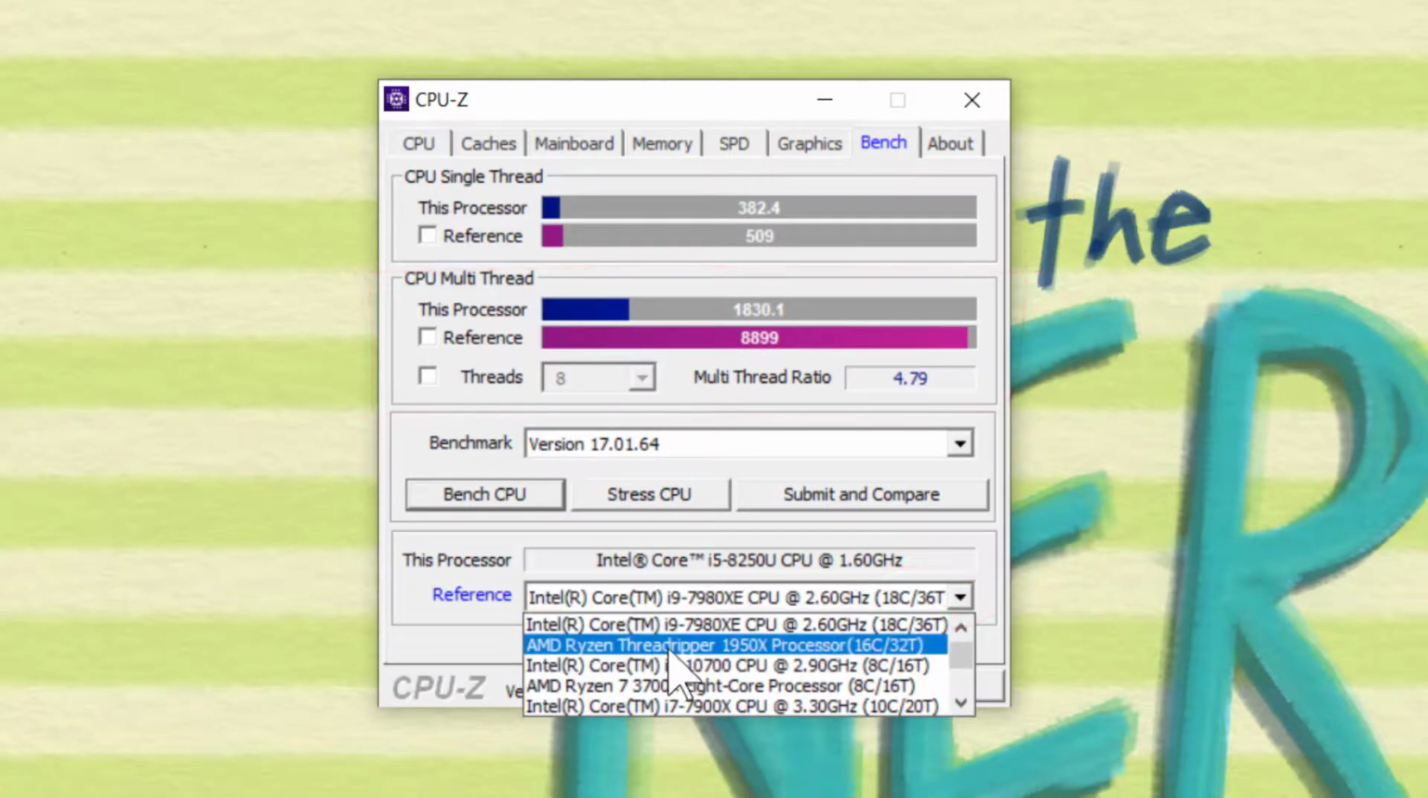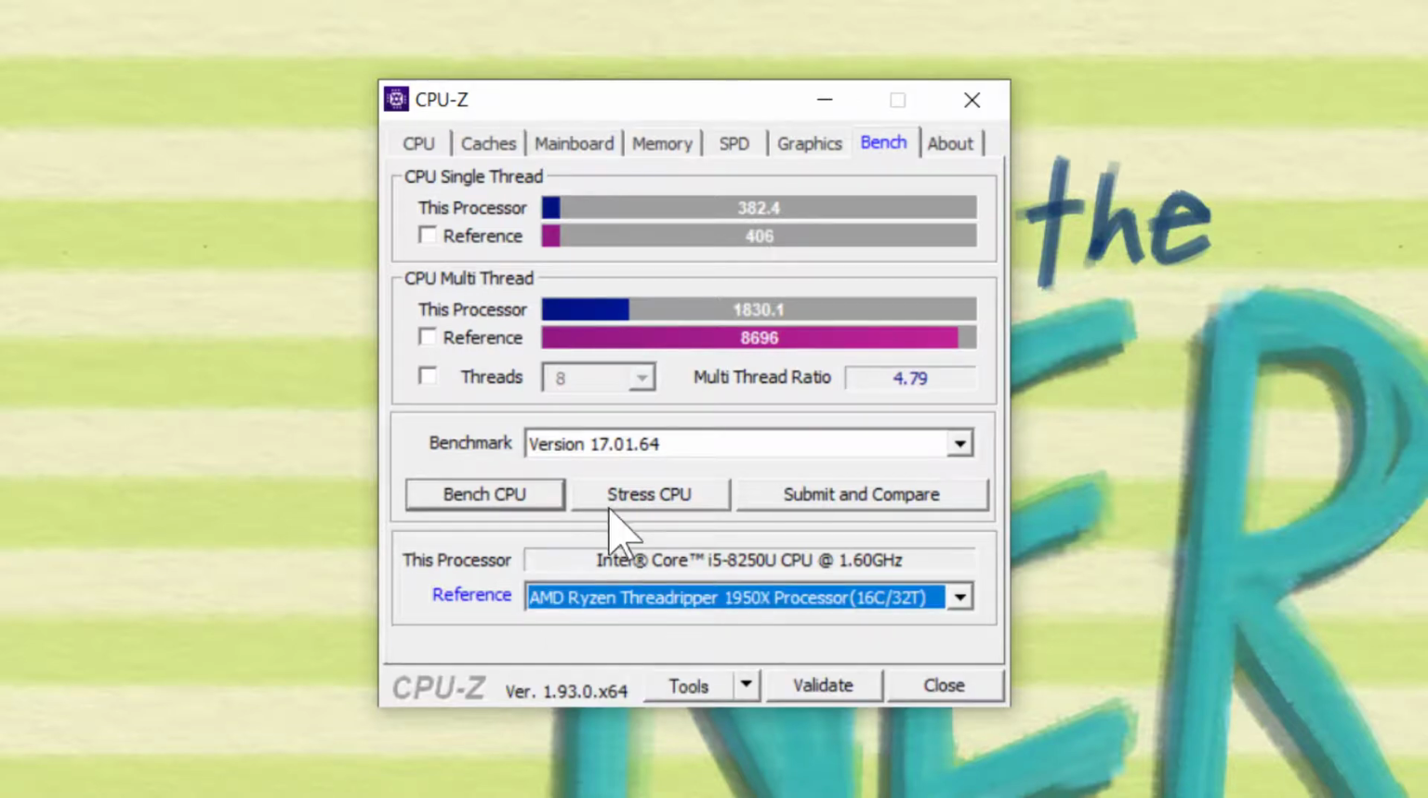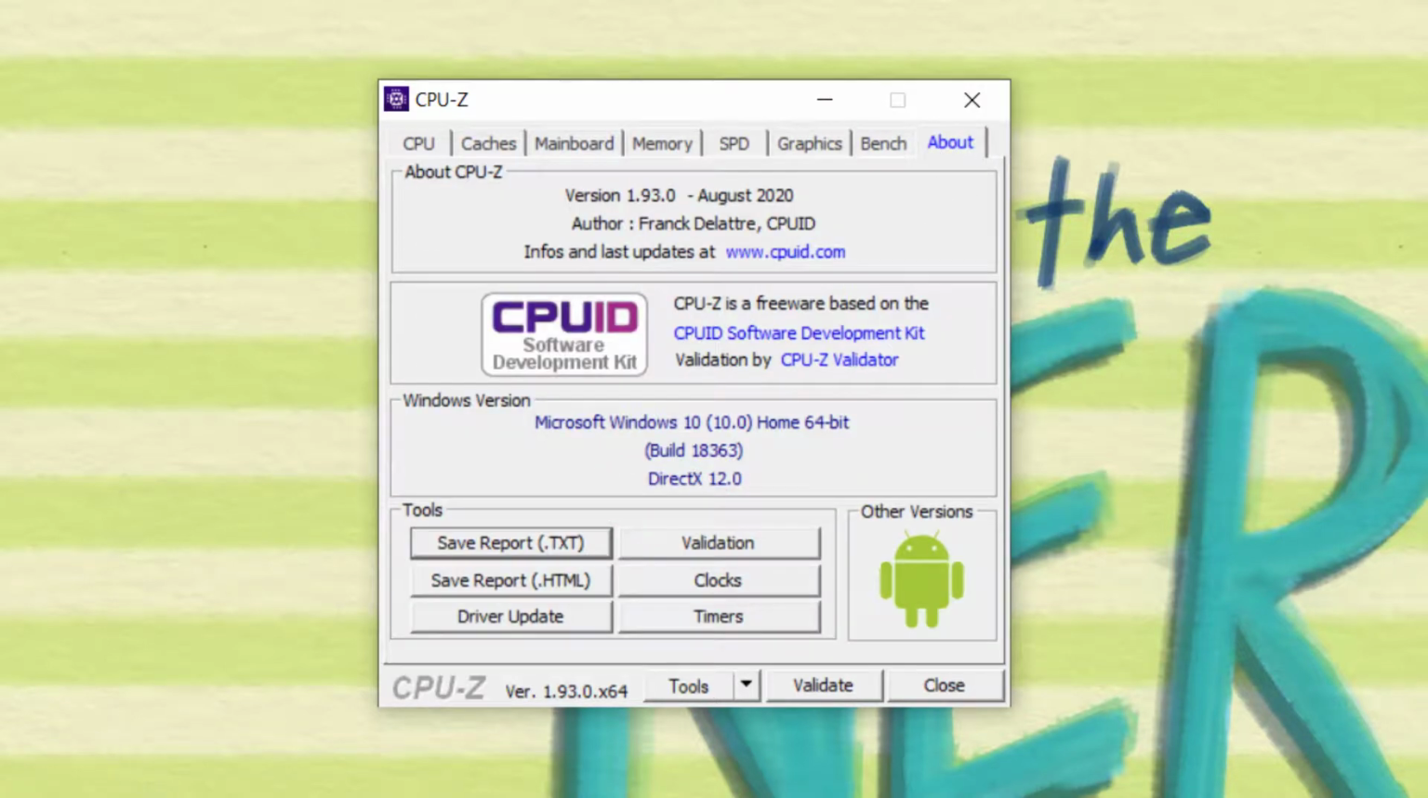So like I could hit a drop down here and go to the AMD Ryzen Threadripper, and you can see similar performance. It's quite a bit faster in multi-threaded environments because it can run 32 threads. So now you can run a quick benchmark. You can run a stress test on the CPU to make sure the computer is not overheating. This will get everything up and going. So that's the benchmark. The About tab is just telling us about this version of CPU ID.